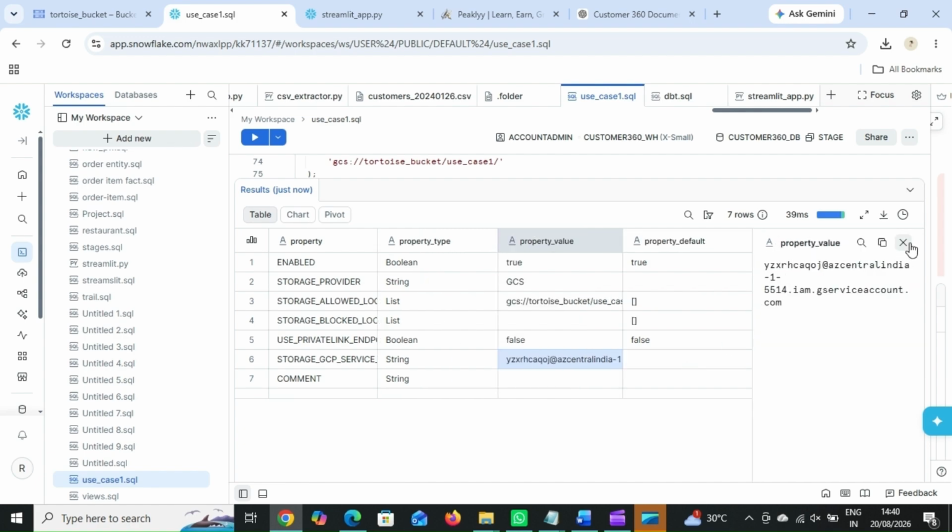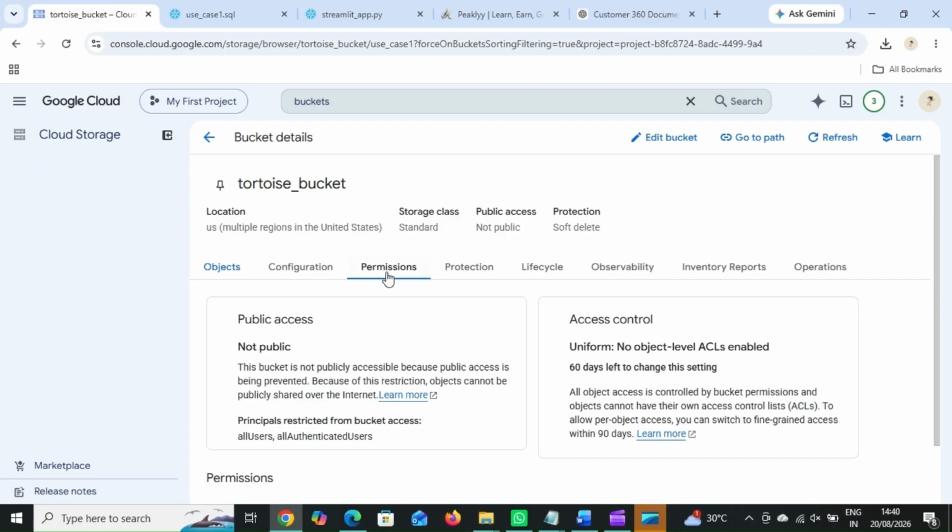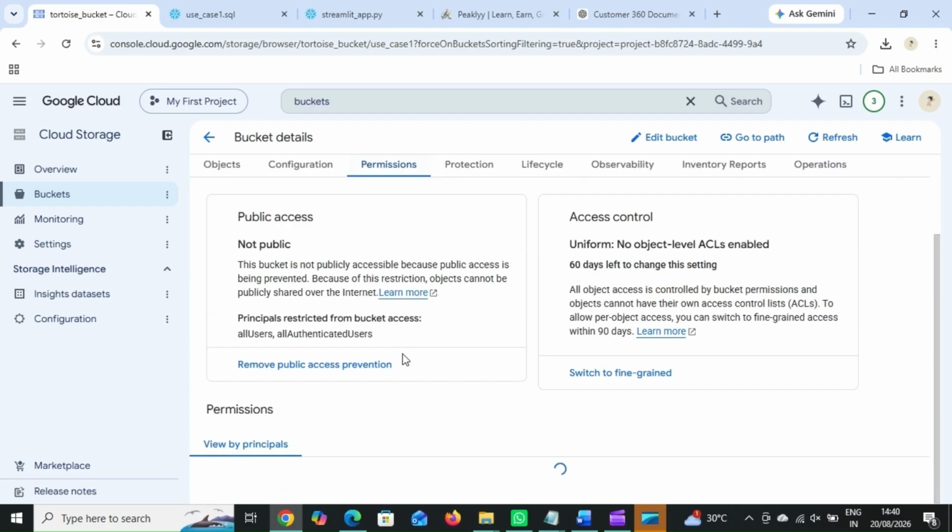Now we have to grant the permissions in Google Cloud Storage. Open the Google Cloud Storage, open your bucket. After opening the bucket, you will see permission. Click on the permission. After clicking the permission, scroll down. Wait for some time for loading. It takes some time. There you will see grant access. Click on the grant access.